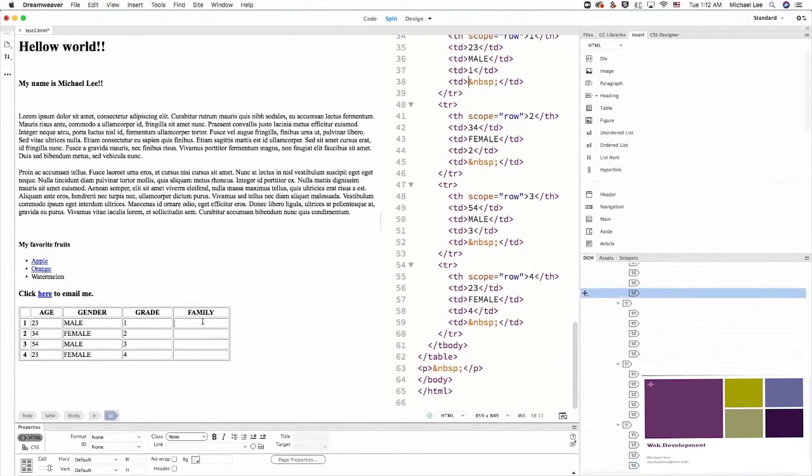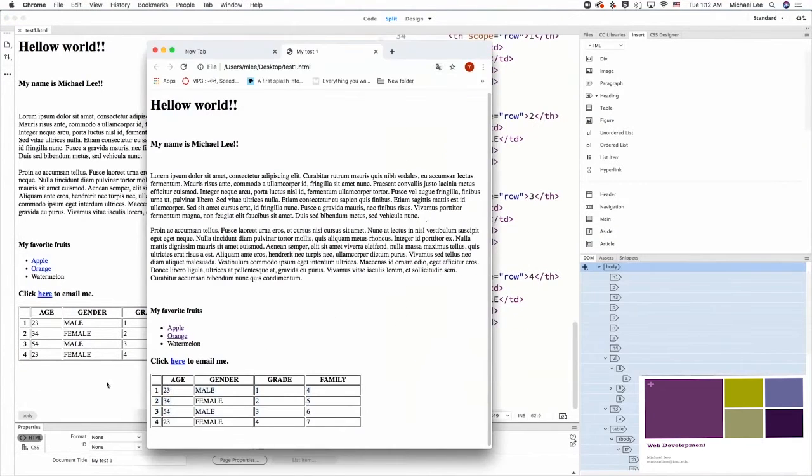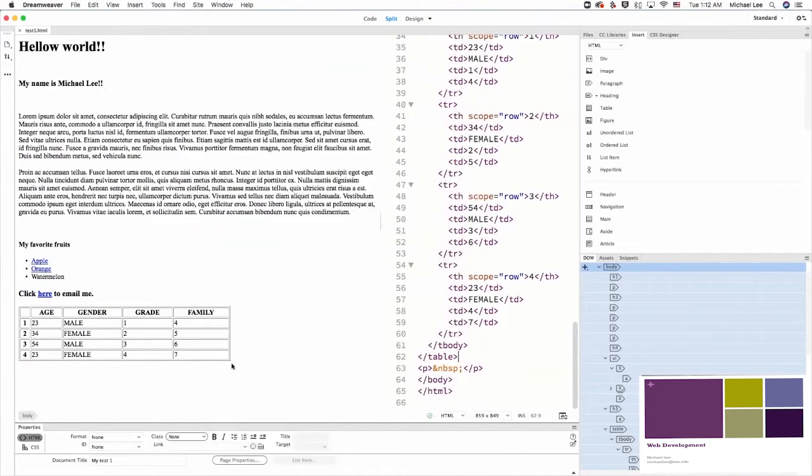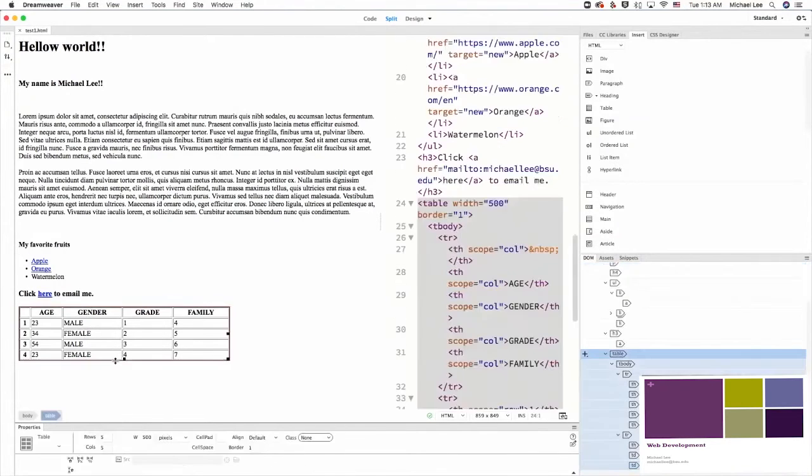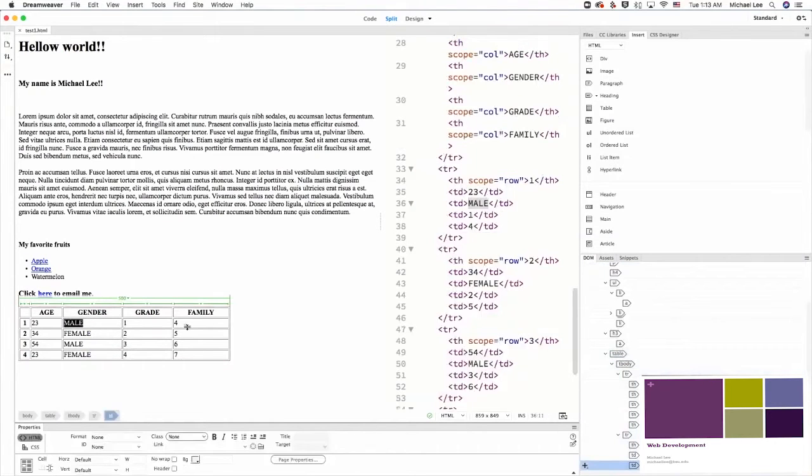And favorite number, say 4 and 5, 6, 7. I'm just making up. Now, let me show you a little bit more on how to play with a table, because there are still things you can do. First of all, let's say we want to make a little bit of changes over here. So let's say I want to have all this in the center align. How about that?